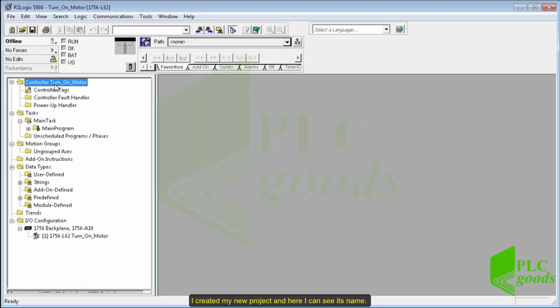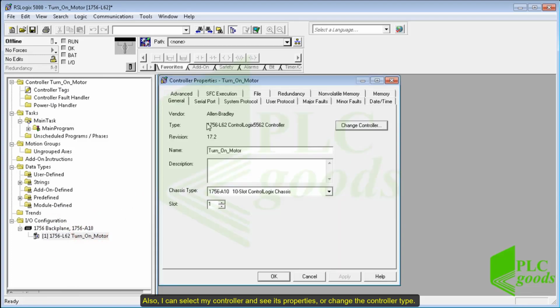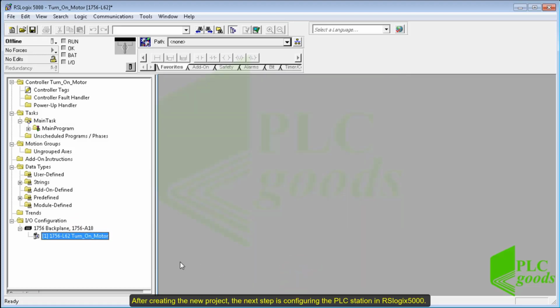I created my new project and here I can see its name. Also, I can select my controller and see its properties or change the controller type. After creating the new project, the next step is configuring the PLC station in RSLogix 5000.